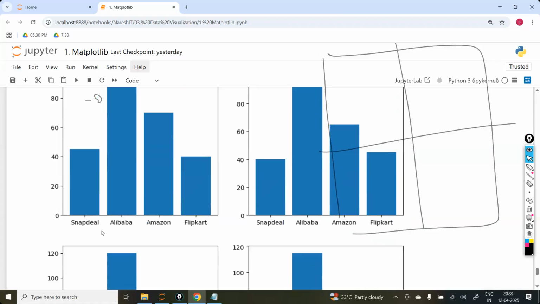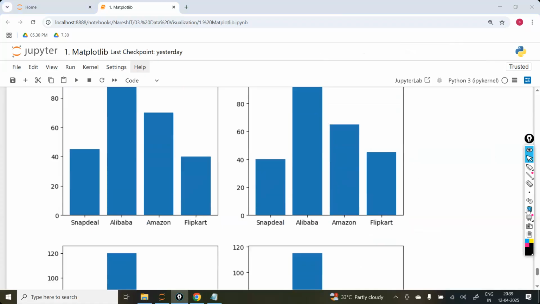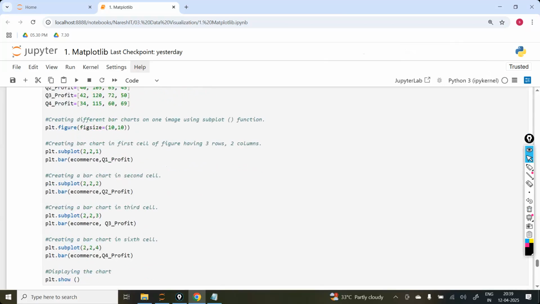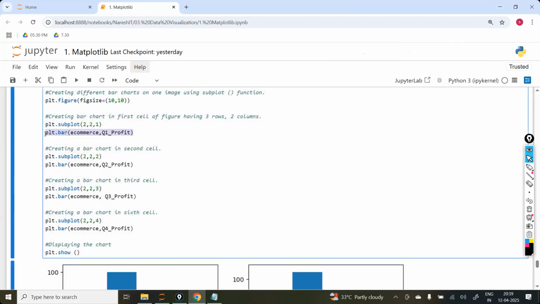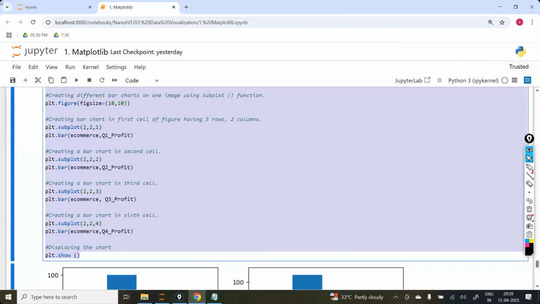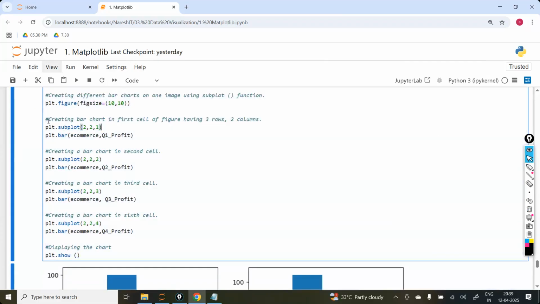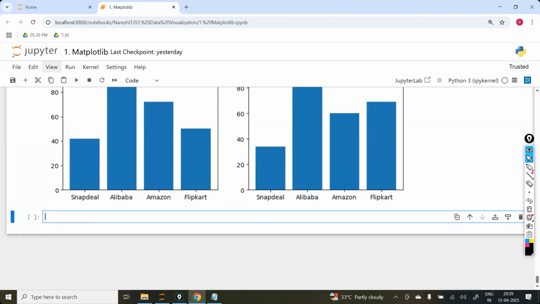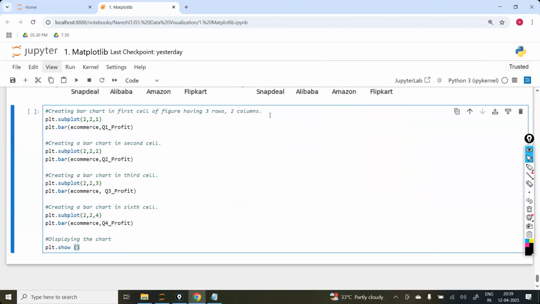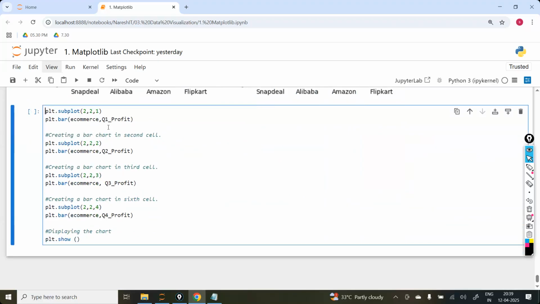Sir, in all 4 of them, do we compulsorily have to use only the bar plot? No. See here, in subplot 1, I don't want to use only the bar plot. Let us have a different example. One more example from here to here. I'm copying my subplot 1.